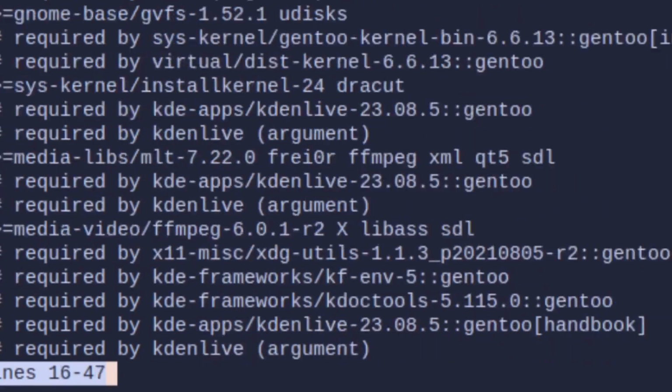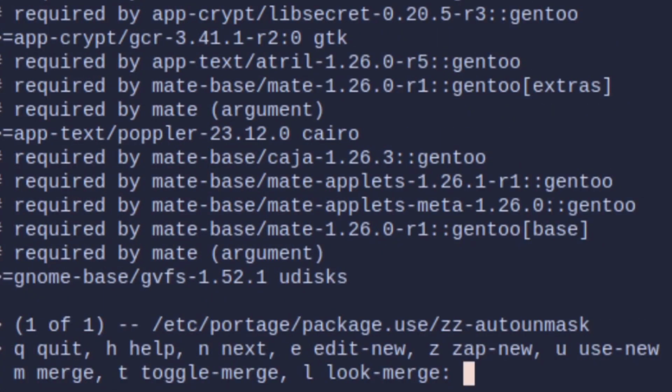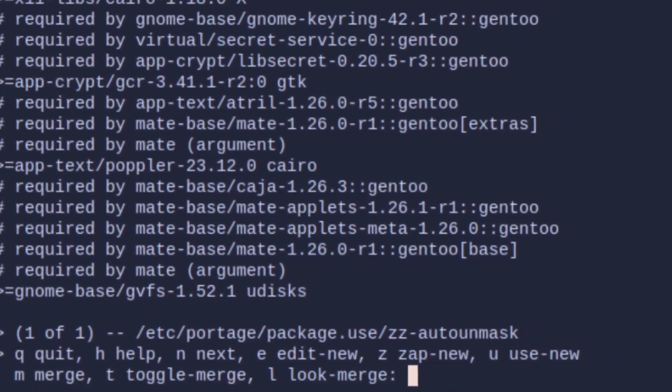look merge, which just shows you what would happen if you run the merge command. You just press Q after that, by the way, to get out of it. Okay, that's basically it. So we want to use this, and 99% of the time you do.